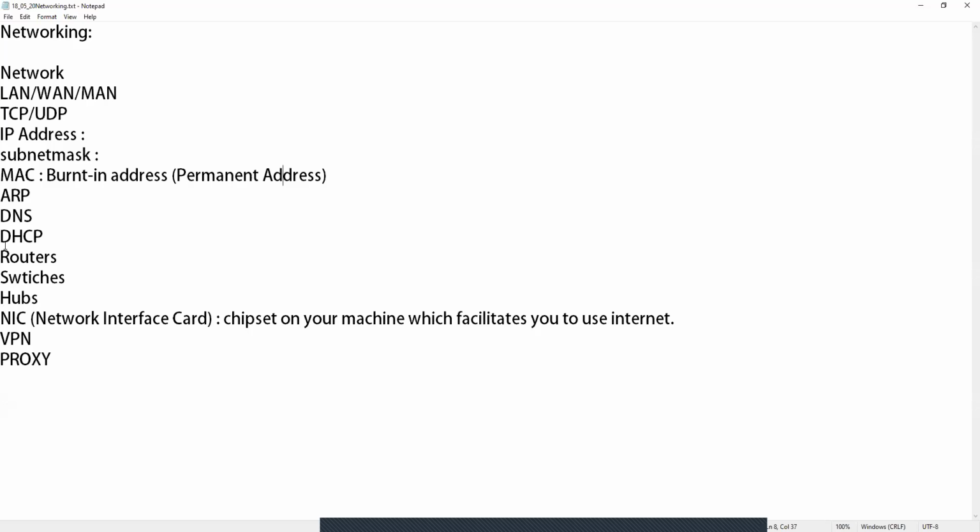The first one we are going to discuss is routers. All these things, TCP, UDP, IP address, subnet mask, MAC address, ARP, DNS, DHCP, will take a lot of time. We can discuss for 1 day, 2 days, 3 days, however many days we want. For today, let's discuss the small things. What is a router? What is a switch? What is a hub? Before getting into routers, switches, and hubs, you need to understand the network interface card.